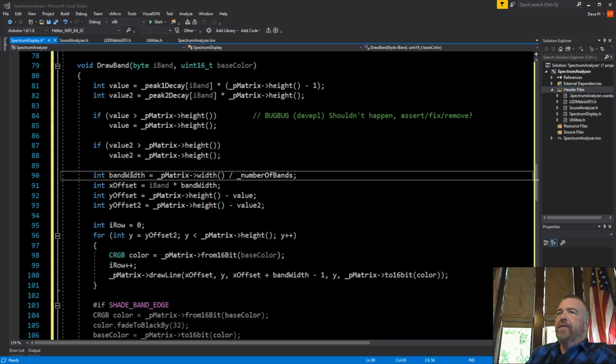So bandwidth is the width of the matrix, which is 48 LEDs, divided by the number of bands, which is 16, so 3 LEDs per band. And if that's the first thing that made sense in a while, thanks for sticking with it. The next is the X offset of the band in LEDs. Y is where to start drawing the highlight based on the height of the matrix and the value that we're drawing it up to, and Y offset 2 is where the bar starts.